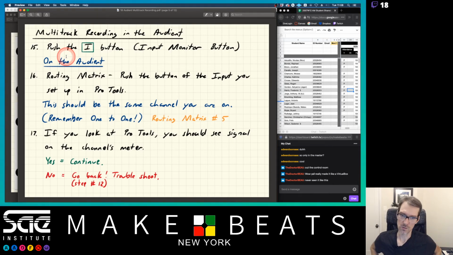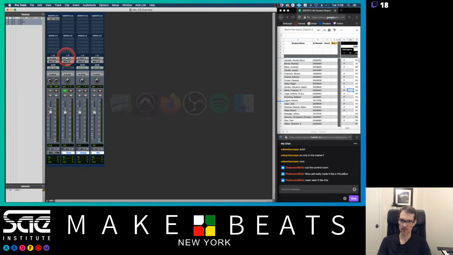If you look at Pro Tools, you should see the signal on the channel's meter. You should be seeing a signal here on this meter now. You'll see the green line going up and down. It'll look like this. See how that's doing that? We're not going to be hearing it yet, but we're going to be seeing it.